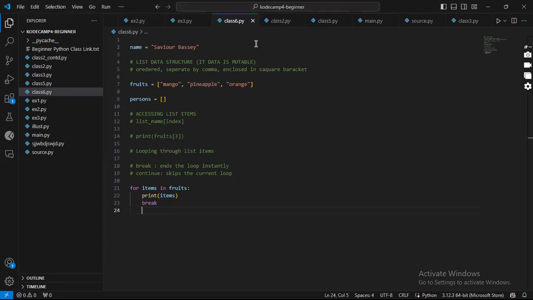Let's continue. All right. So I'll leave that for us and we will complete that. Execute this action only when the item is pineapple, and then end the loop. So that is how we can loop through list items and show the items one after the other.